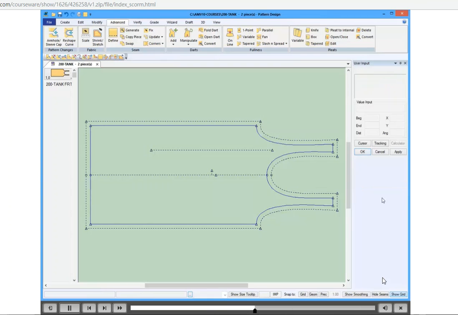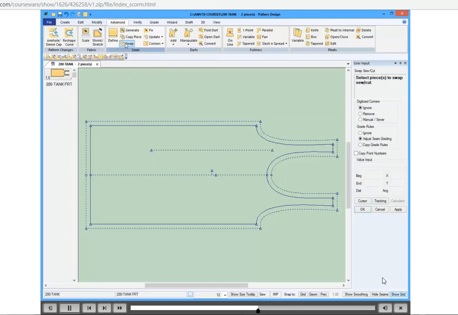Once the proper seam allowance has been added to the piece, we can toggle the view on and off by clicking the Hide Seams button at the bottom right of the information.